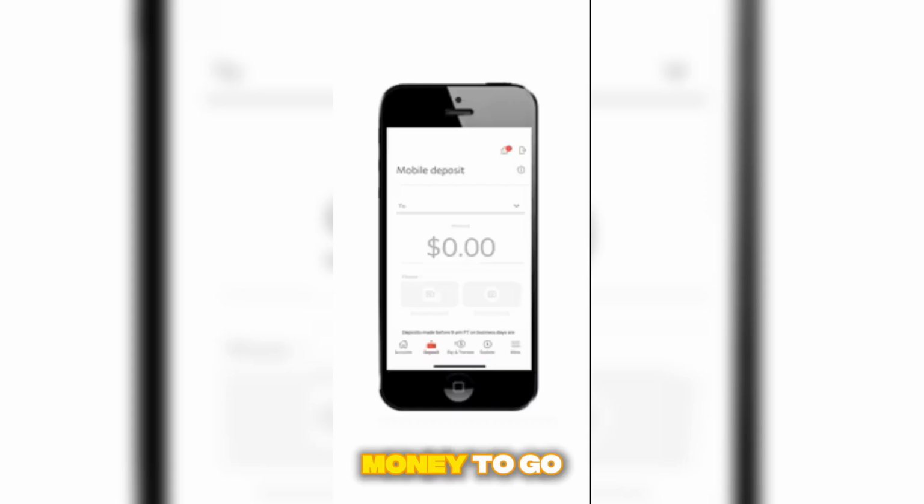Choose the account you want the money to go into from the To drop-down. If you already set a default account, it'll be pre-selected. You can also change your default by selecting the account you want and tapping Make this account my default.